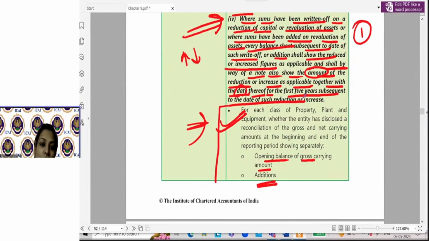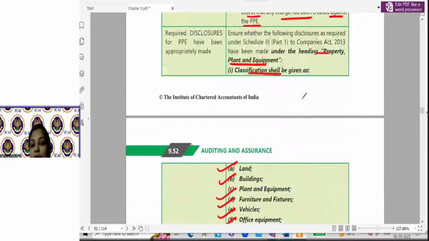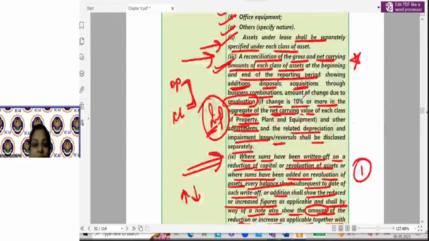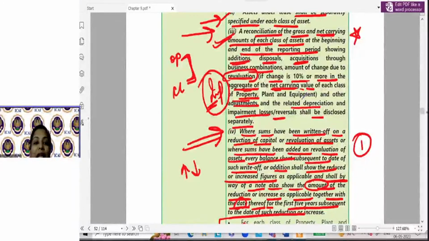Clear है? So let us just have a look at the disclosure requirements again. With respect to PPE, हमने क्या पढ़ा? That property, plant and equipment will be classified as what? Land, building, all these bifurcations. Then asset under lease will be shown separately. ठीक है? A reconciliation of the gross and net carrying amount of each class of asset at the beginning and at the end will be shown. तो उसमें सब आएगा, acquisition, additions, deletions, acquisitions through business combination, everything will come जो हमने नीचे भी पढ़ा. And revaluation कब आएगा? If there is a change of 10% or more in the aggregate of the net carrying value of each class of PPE.